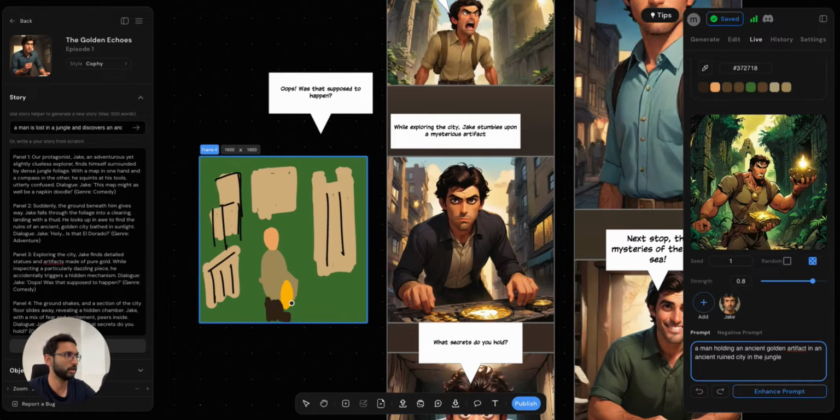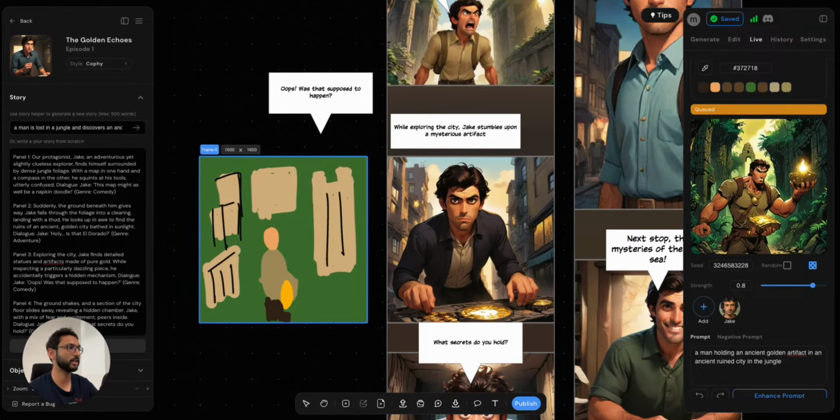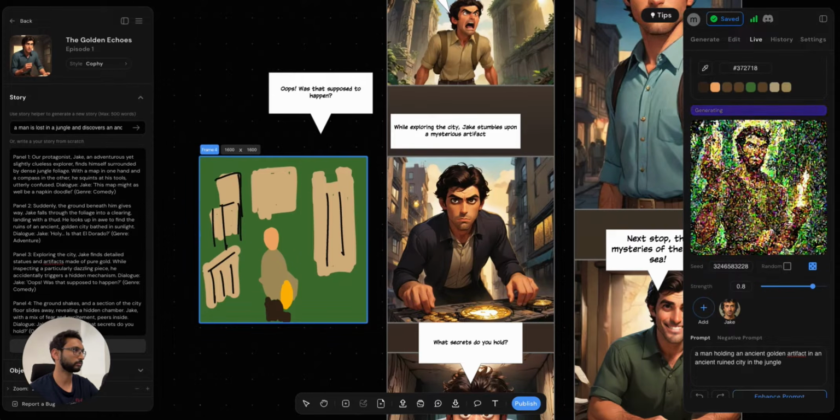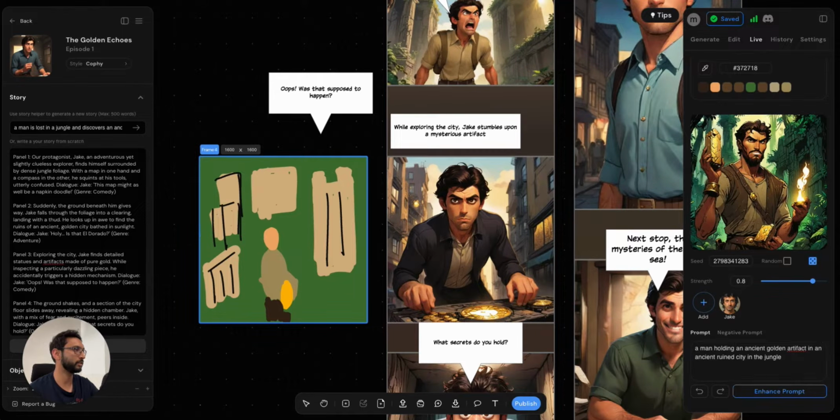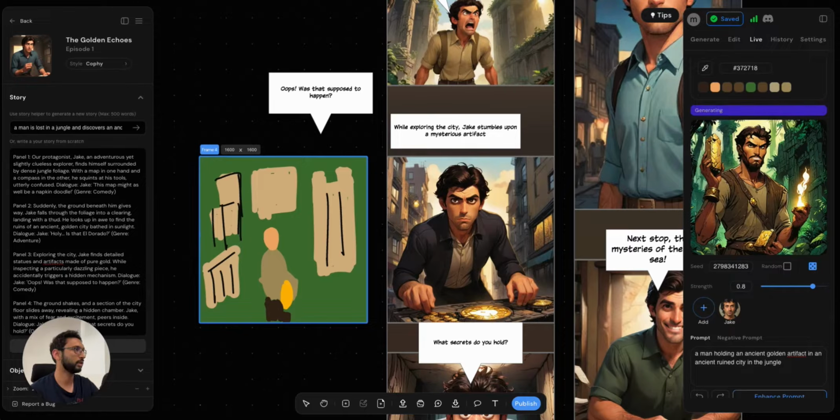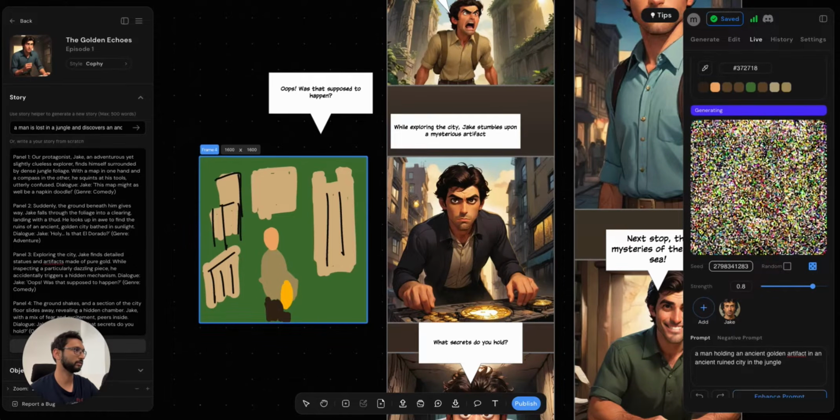I know that it's interpreted this as a gold object, and it's interpreted this one as a gold object in his hand as well. So I'm going to go with this image. I'm going to say apply. If you want iterations, you can change the seed. Remember what I said? The default seed was 1, but if you change the seed, that's going to create a new starting point for your image. If I keep randomizing the seed, it's going to keep changing my image until I get something I like.